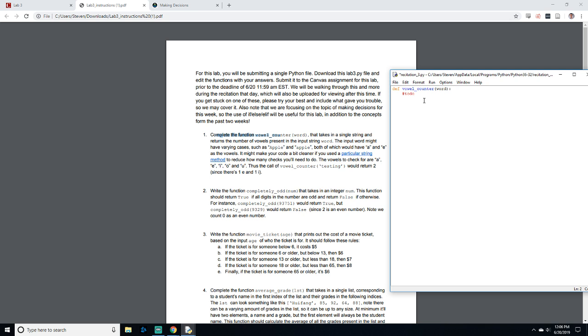So complete the function vowel counter. It takes in a word, a single string, and returns the number of vowels present in the input string word. So I read that, and I'm going to know, all right, word's going to be a string. Maybe we'll do test. And it says it's going to return the number of vowels present, right? So to return, I'm going to go ahead and put 1 because I think all words have to have at least a vowel. I'm sure there's some exceptions, right? But most words have a vowel. So I'll just put my default value to 1, but I know I'll want to change that.